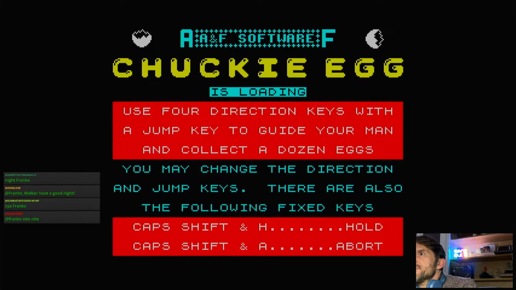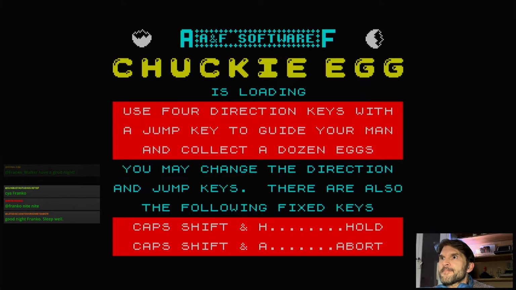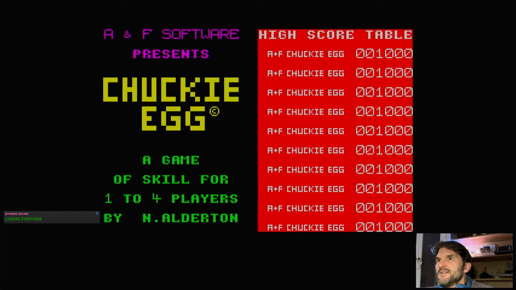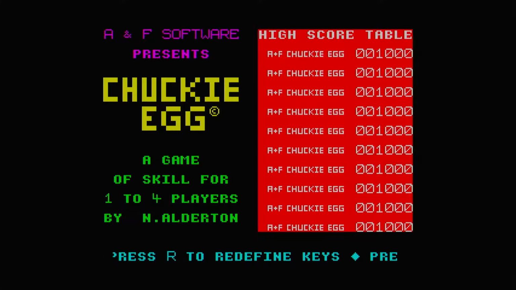Use your direction keys with a jump key to guide your man and collect a dozen eggs. You may change the direction, jump keys. They are also the following fixed keys. H hold, A ball. S to start, R to refine keys.